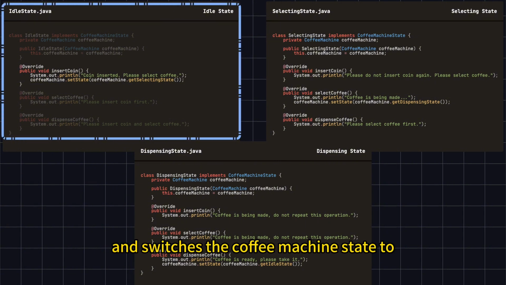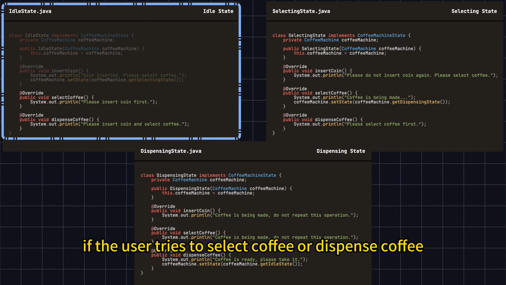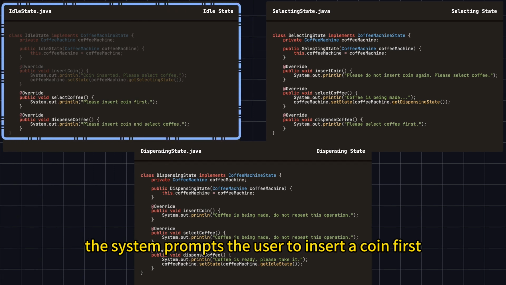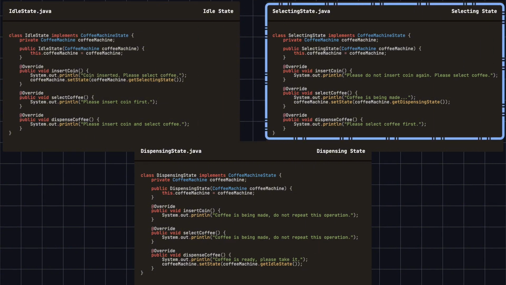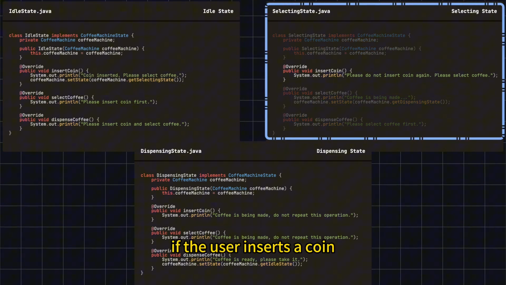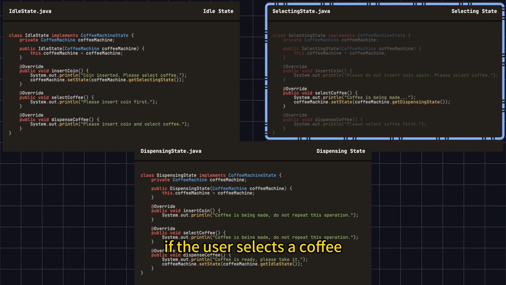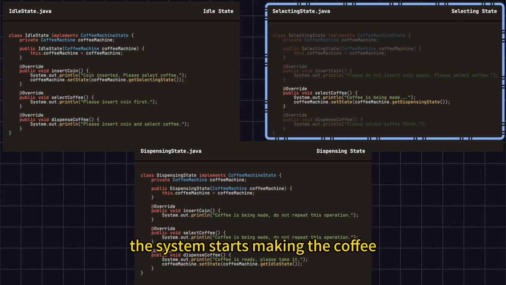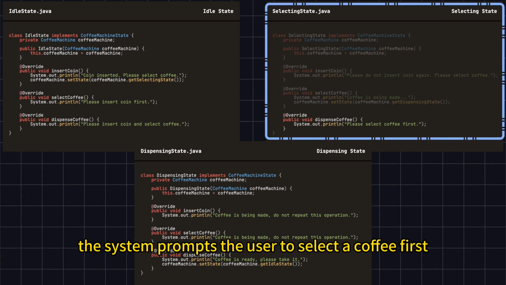and switches the coffee machine state to selecting state. If the user tries to select coffee or dispense coffee, the system prompts the user to insert a coin first. In the selecting state, if the user inserts a coin, the system prompts that the coin has already been inserted and not to insert it again. If the user selects a coffee, the system starts making the coffee and switches the state to dispensing state. If the user tries to dispense coffee, the system prompts the user to select a coffee first.